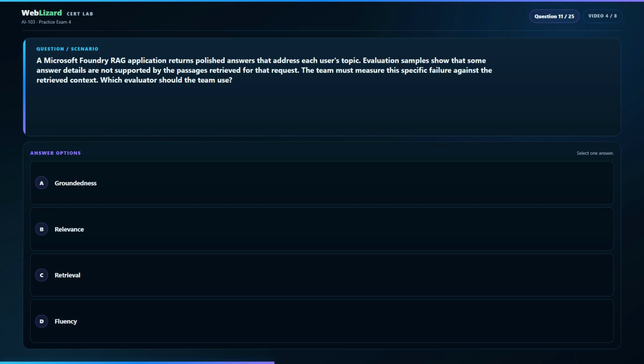Question 11. A Microsoft Foundry RAG application returns polished answers that address each user's topic. Evaluation samples show that some answer details are not supported by the passages retrieved for that request. The team must measure this specific failure against the retrieved context. Which evaluator should the team use? A. Groundedness. B. Relevance. C. Retrieval. D. Fluency. Lock in your answer.